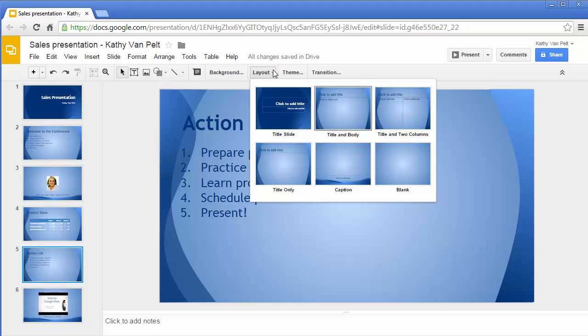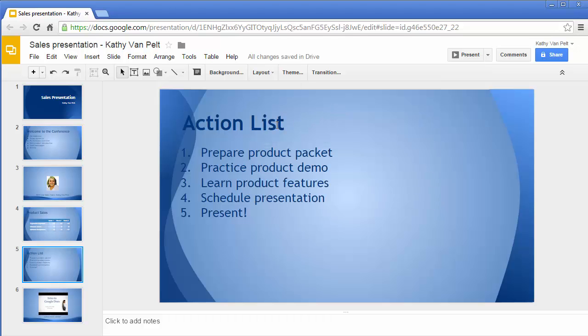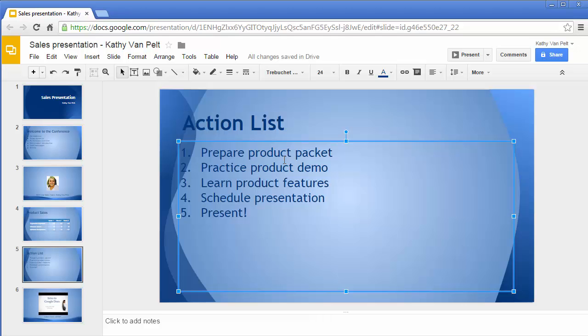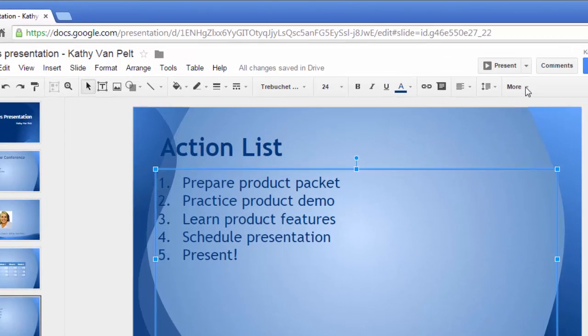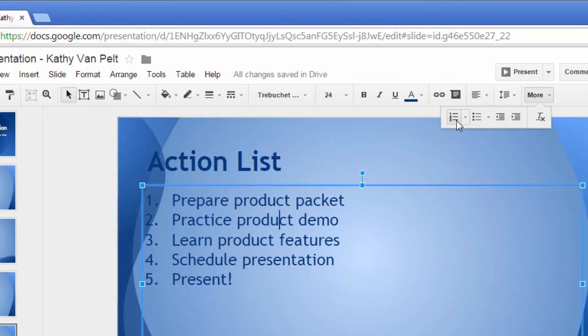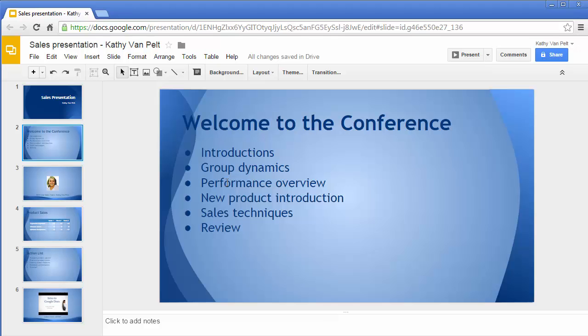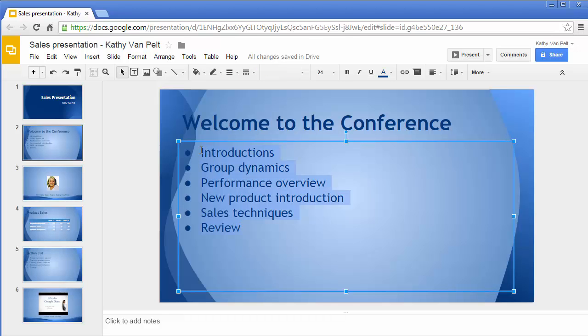Slide 5 is another title and body slide. So we have a text placeholder for the title and a text placeholder for the text. Now this time, instead of the bullets, you're going to create a numbered list. So you're going to find the numbered list and click it, and then you're going to type your paragraphs. This text is formatted with 24 points, and also on slide 2, the text is formatted with 24 points.